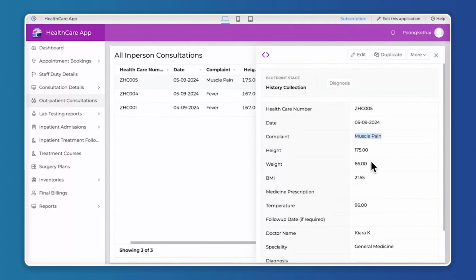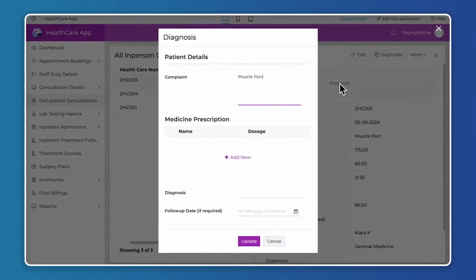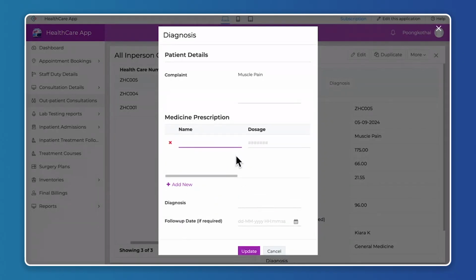Here, to automate the process of the diagnosis, we have made use of the blueprint. Starting with the history collection, which is already done by the nurse or the visiting doctor, they will then have to diagnose it. Upon clicking on diagnose, the doctor will be able to give the final diagnosis, and also prescribe the medicines for this particular user.